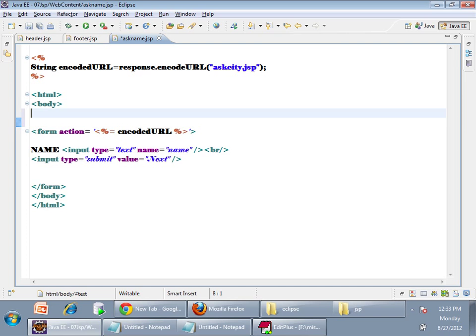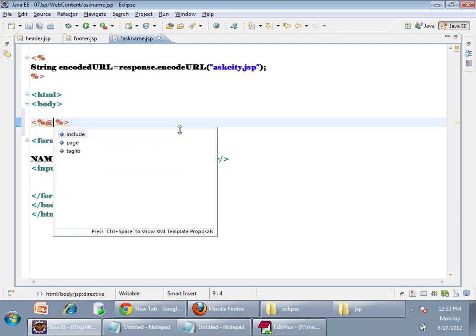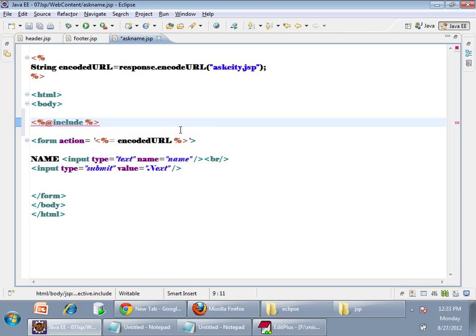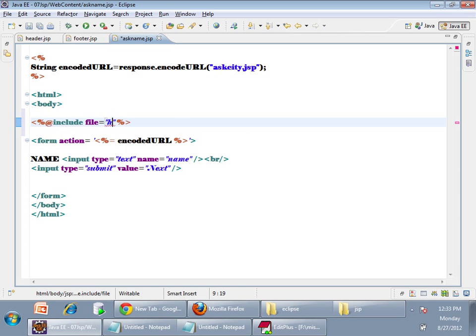Inside the body I'll say I want to include. So there is a, what is this? Scriptlet tag, right? What is this? Directive tag. In directive tag there are 3 types of directives that you can use. We have seen page directive for importing. Include directive is there for including one file inside another file. Include file is equals to header.jsp.